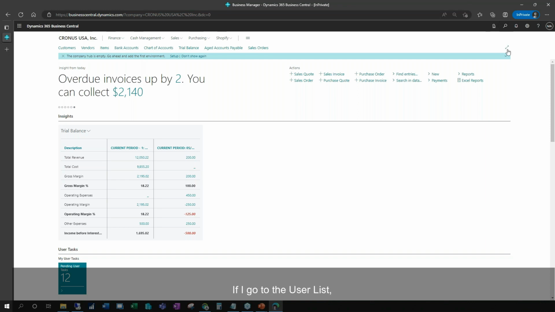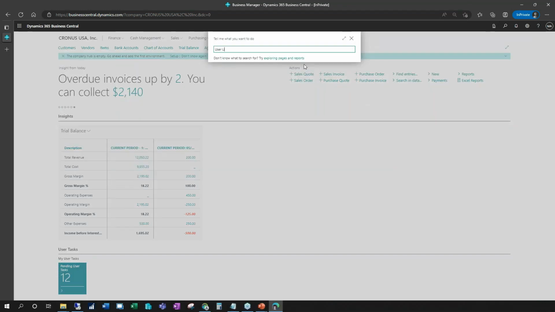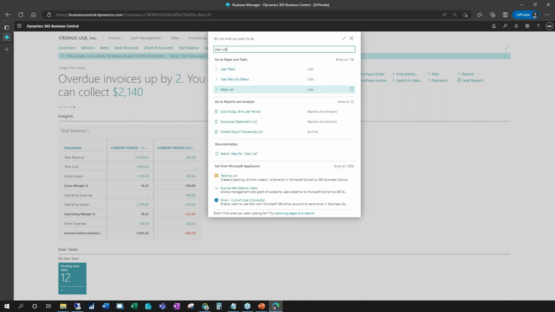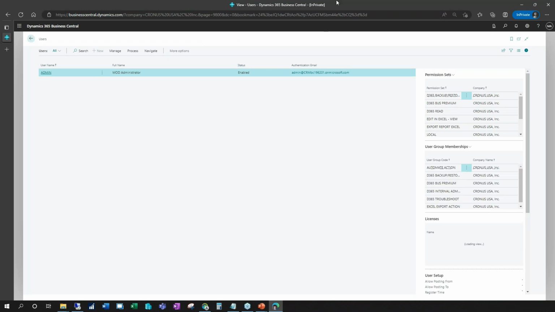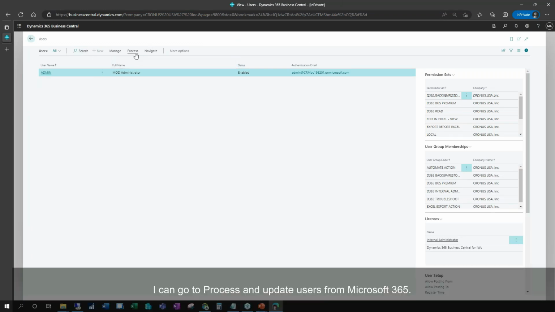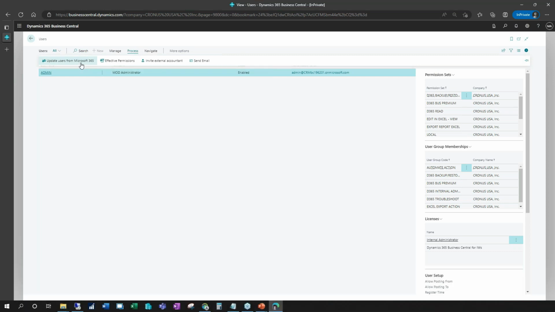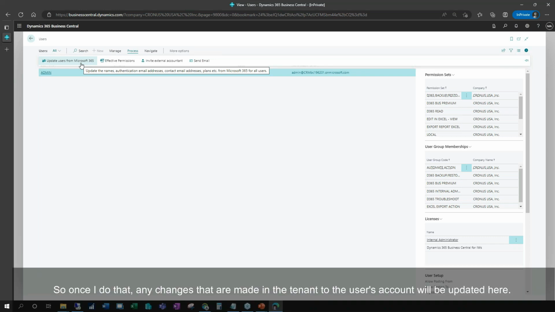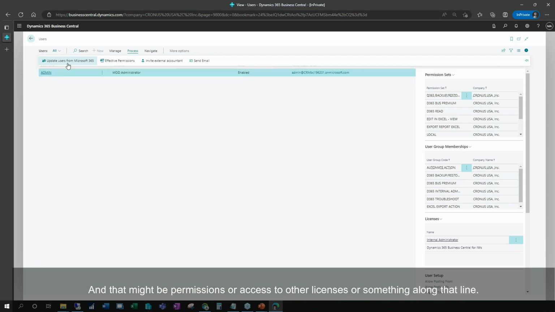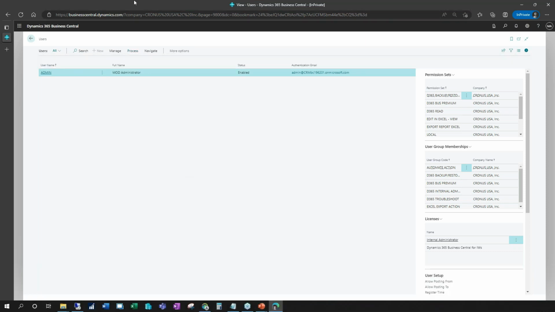So if I go to the user list, I can go to process and update users from Microsoft 365. Once I do that, any changes that are made in the tenant to the user's account will be updated here, and that might be permissions or access to other licenses or something along that line.